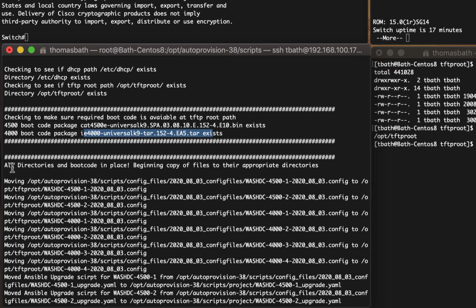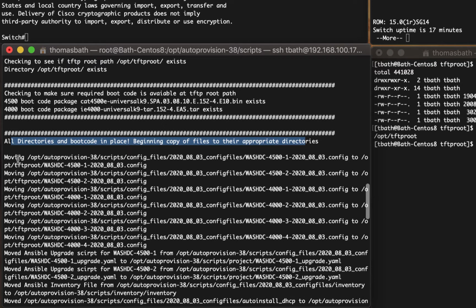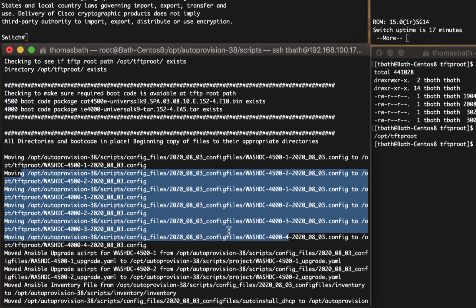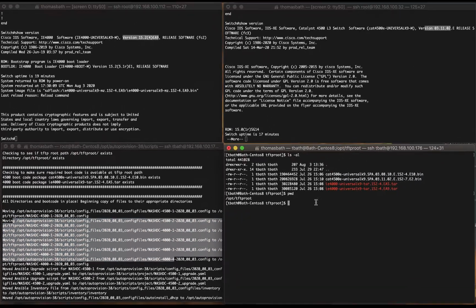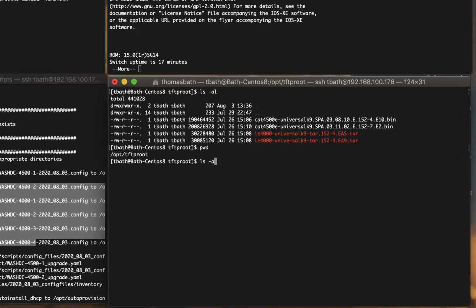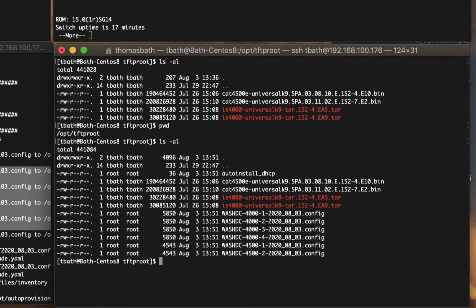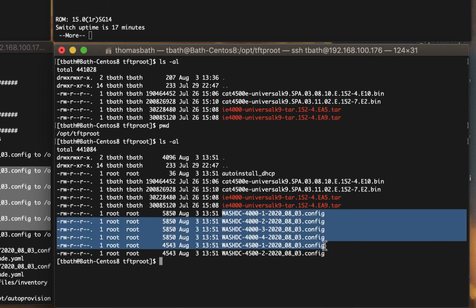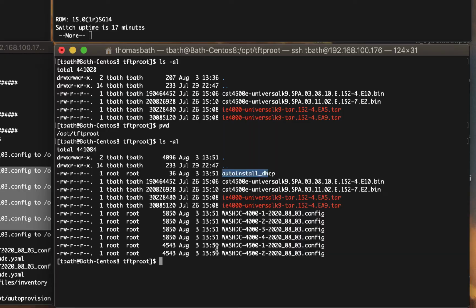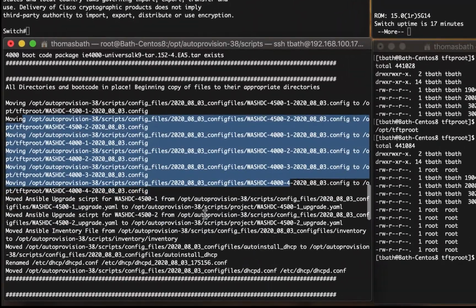So once all that's in place, we know that everything's ready to go. We let the user or administrator know, hey, everything's ready to go. We're going to start copying the files into the appropriate locations. So for example, we're going to move those config files to that TFTP route. We're going to move every config file that we need for every switch in that CSV. And before, you could see that we just saw in there just the actual code files, but now we actually have all those config files as well as that auto install DHCP file. So all that gets moved appropriately by the script.